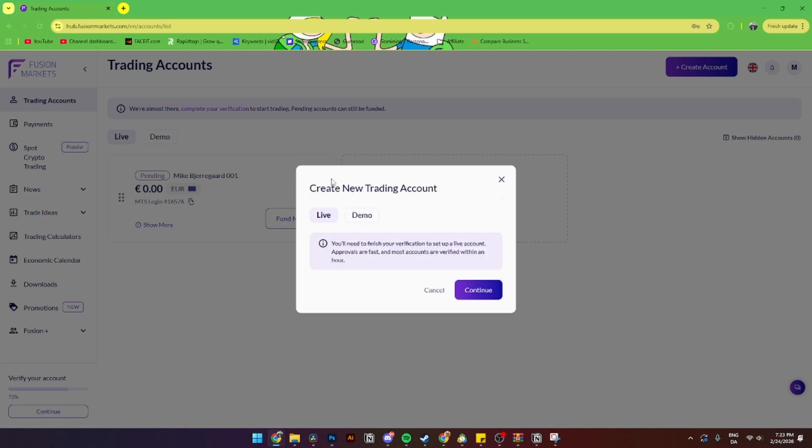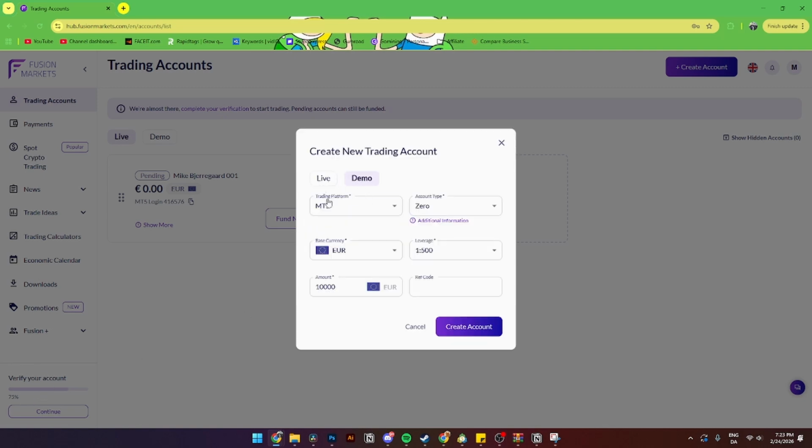Now, if you choose that, this will both work each way. You'll just need to make sure that you have 100% verified your account before you can create a live account. Once from here, you'll just need to change the trading platform from MetaTrader 5 to MetaTrader 4. But then from here, you can change the account type, the base currency, the leverage, and the amount that you want to deposit to this account, and add a ref code if you want to do that. Now from here, you'll simply need to click Create Account.